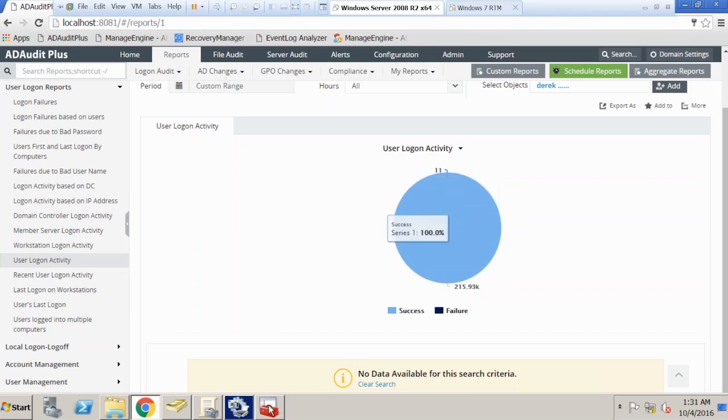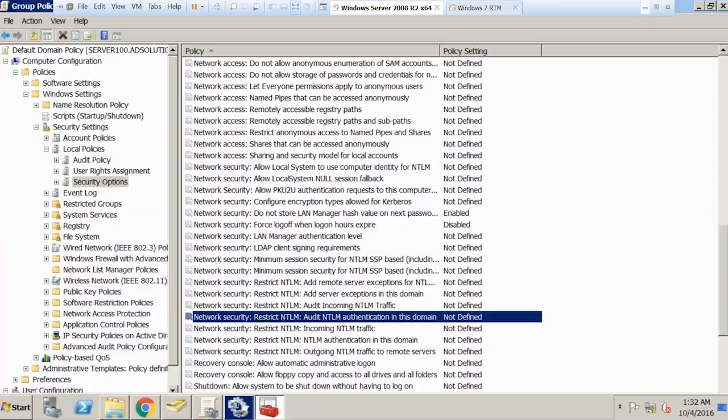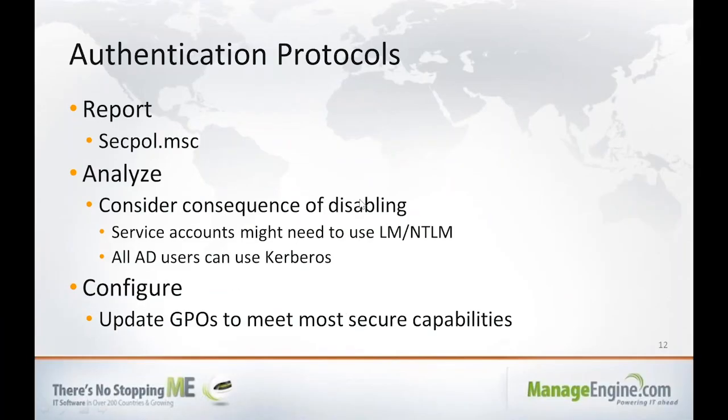But if you look at both of these reports together, if you look at the ability to look at the event viewer using the audit of NTLM, and then use a tool such as AD Audit Plus, you can actually analyze whether or not you're using LAN Manager and NTLM. So that's the analysis piece. Now you need to configure to make sure that you have the most secure configuration. If you have service accounts that are using LAN Manager, you can't disable LAN Manager.